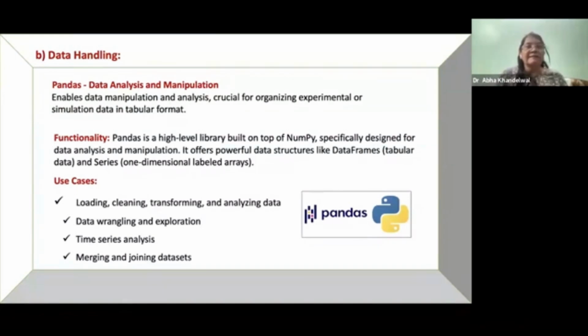Now, pandas are used extensively in AI applications, and they will be used for computational physics also.